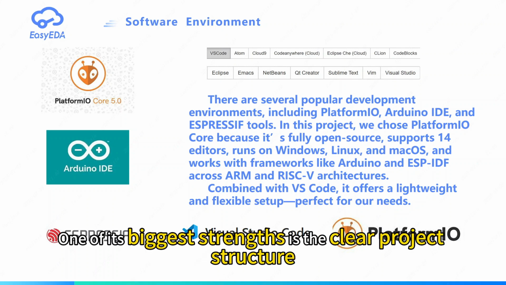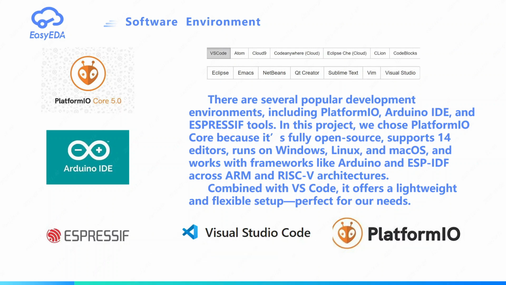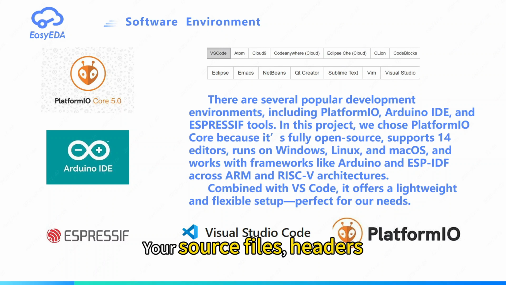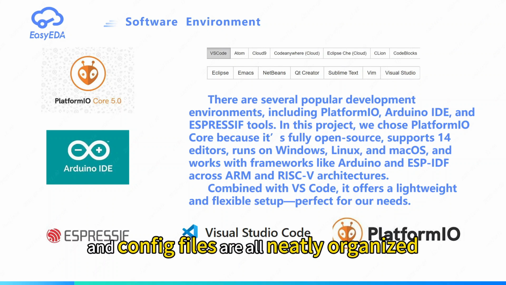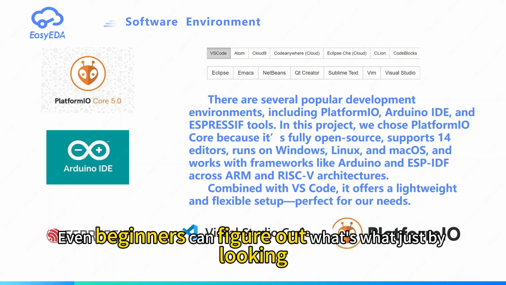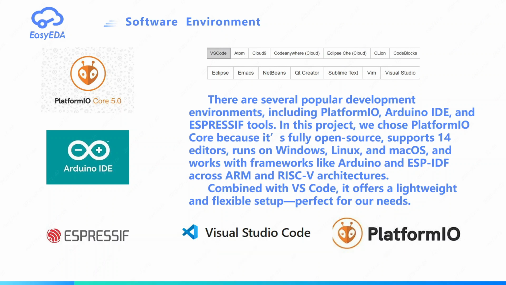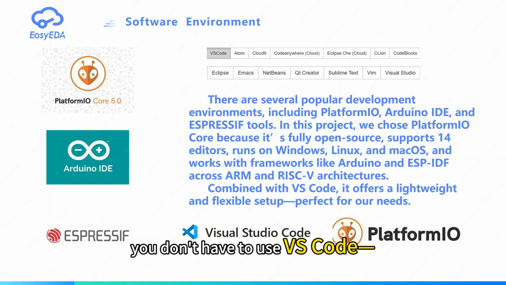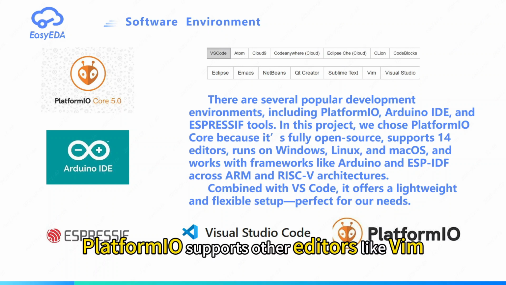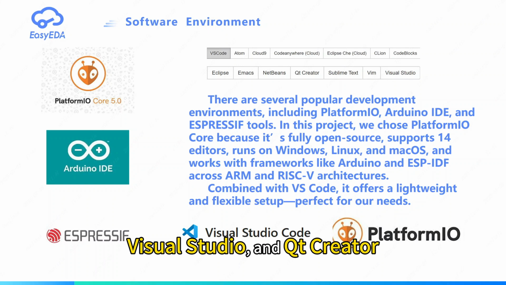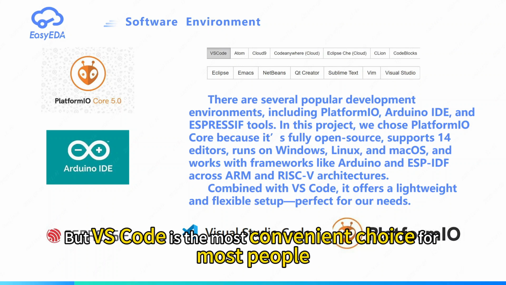One of its biggest strengths is the clear project structure. Your source files, headers, libraries, and config files are all neatly organized. Even beginners can figure out what's what just by looking. Of course, you don't have to use VS Code. PlatformIO supports other editors like Vim, Visual Studio, and Qt Creator. But VS Code is the most convenient choice for most people.